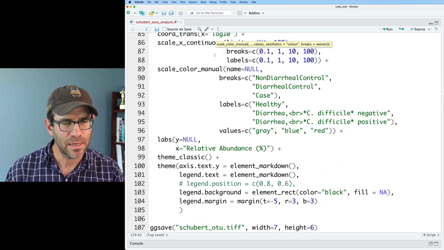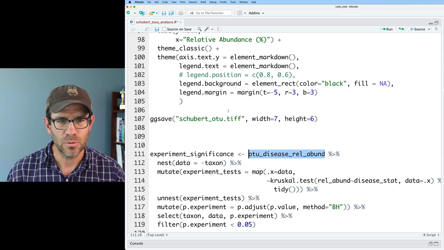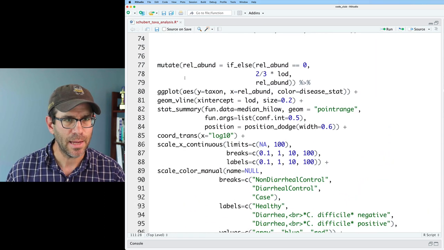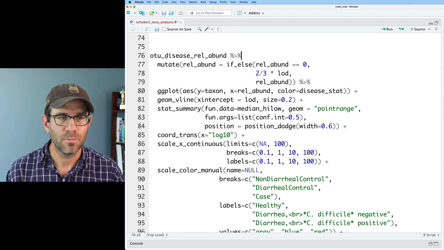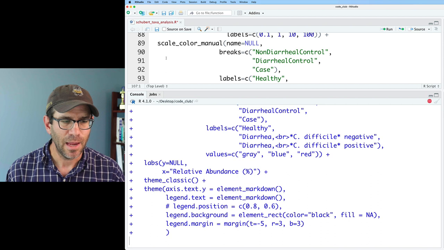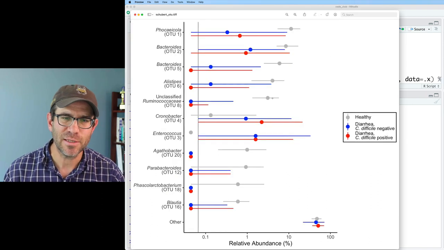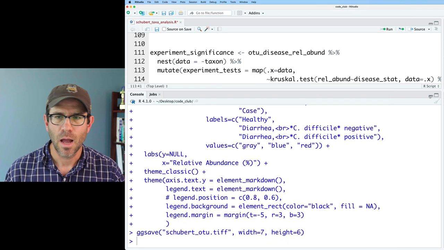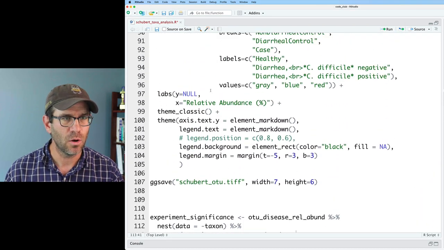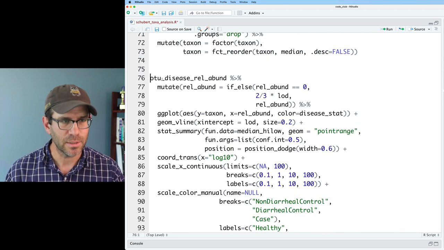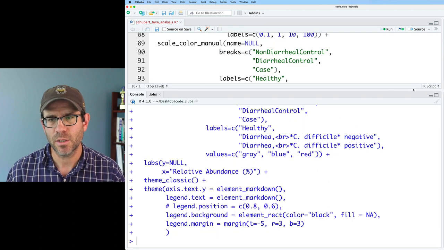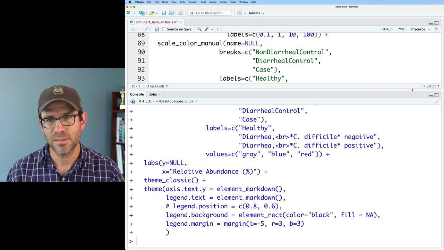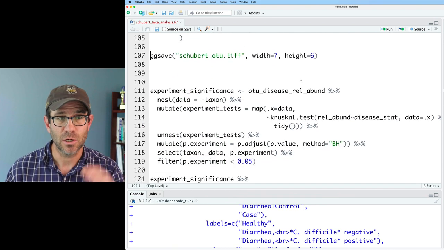Because I kind of moved things around, I'm going to take this OTU disease relabund and put this back as part of my pipeline to build the plot. And we'll make sure that it works and looks good, and that this is then what we're going to add on to. Excellent. This is the plot I had hoped to generate, and so we've got our code back to working. I'm going to come back in here to my code, and I'm going to save this as my OTU plot. And what we're going to do is use OTU plot, and add on to OTU plot our stars and bars, right?